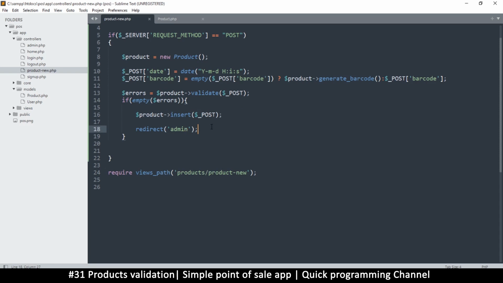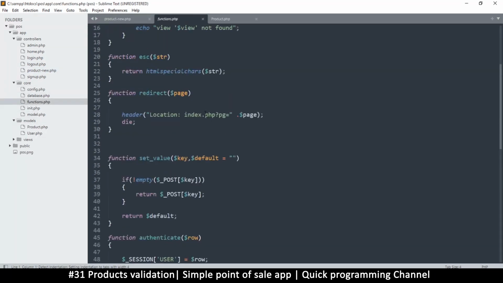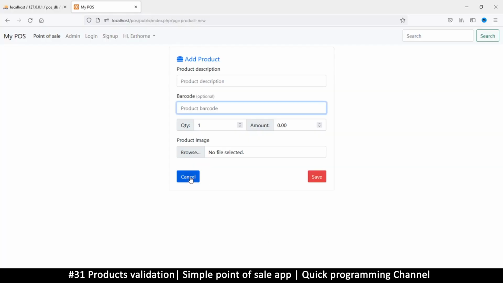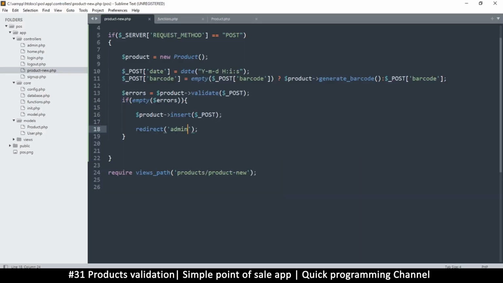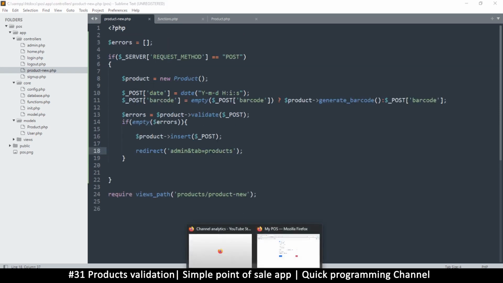Now this is the thing here. Let me see how the redirect works. I think I may have forgotten something here. So the redirect does page is equal to and then adds whatever is here. So we can take advantage of that by putting, so it should go to admin. Let me cancel here. Admin and tab is equal to products. Like so. Okay, very good. Yeah, that does work.